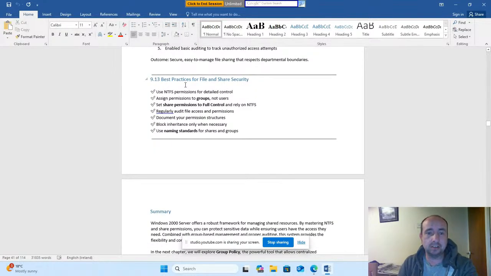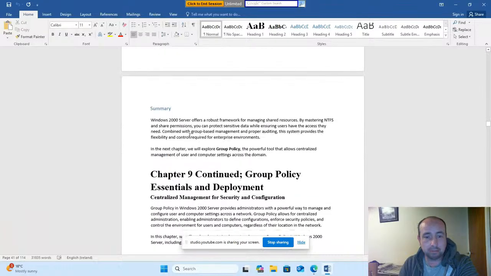9.13 Best practices for file and share security. Use NTFS permissions for detailed control. Assign permissions to groups, not users. Set share permissions to Full Control and rely on NTFS. Regularly audit file access and permissions. Document your permission structures. Block inheritance only when necessary. Use naming standards for shares and groups.